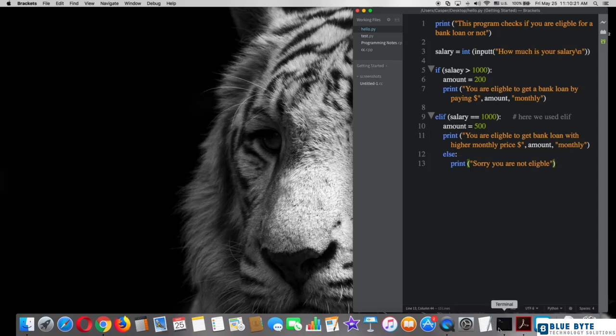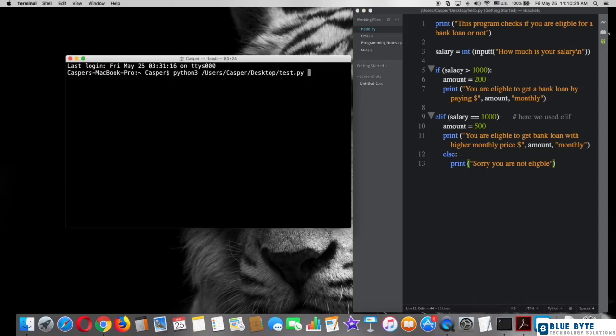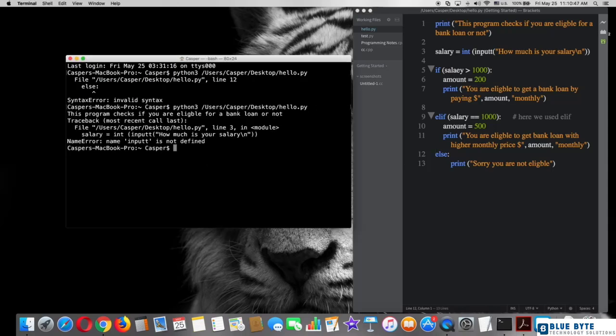After that, try that on terminal. As you see here, we get an error. Do you know why? Because else doesn't need to be indented. Try that again. Oh, we got another error, which is double T in input. It should be one T only, not double T. After that, try that on terminal again.